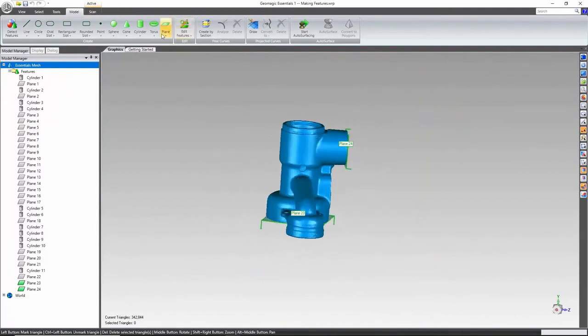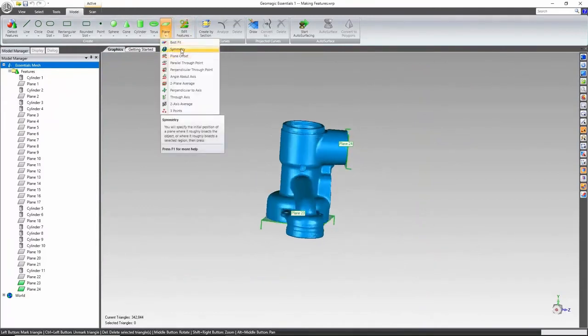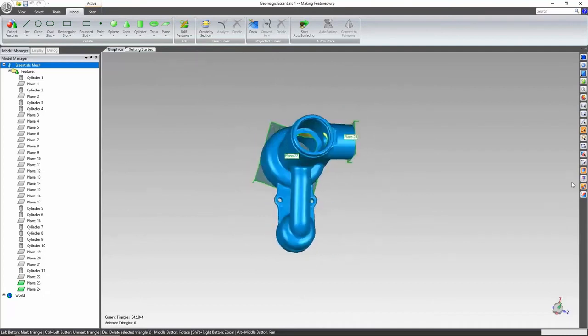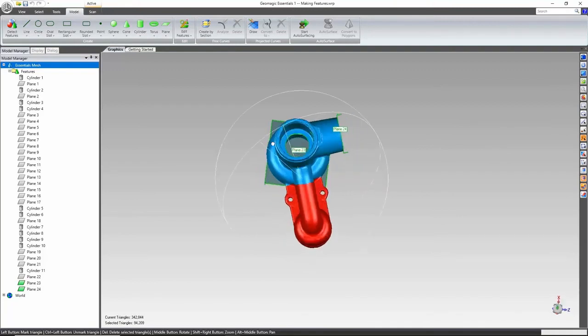Now I can make a symmetry plane. This would find a part that's symmetrical or at least close to symmetrical and find that plane of symmetry. So the first thing I'm going to do is come change my selection type and select a part of the scan that I know is actually symmetrical.